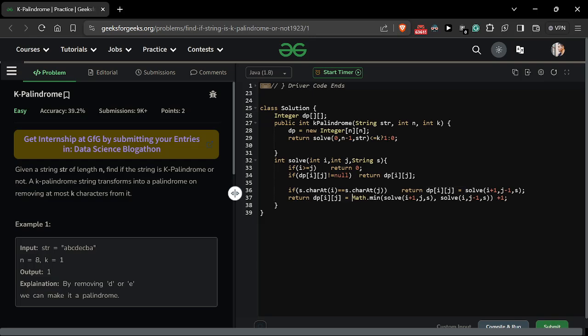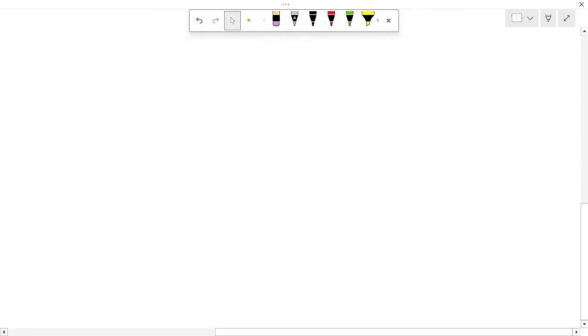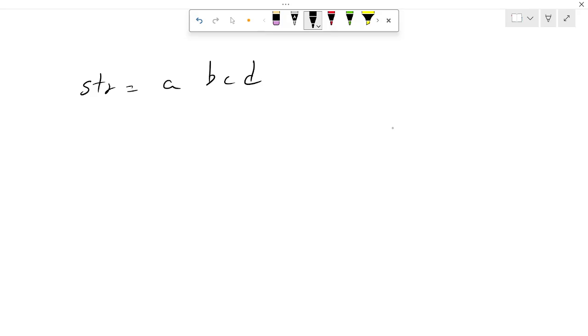Now it's time to apply the tabulation approach. So in tabulation, suppose our string is this. The tabulation approach is very interesting.